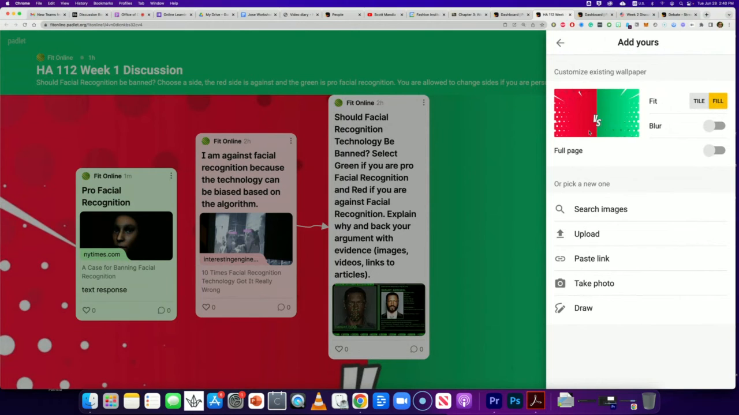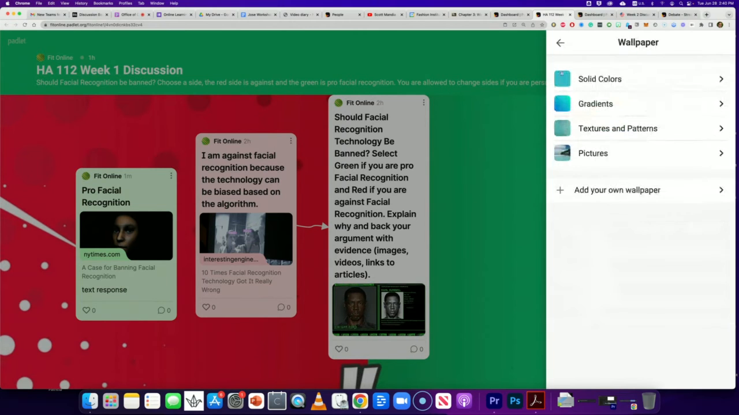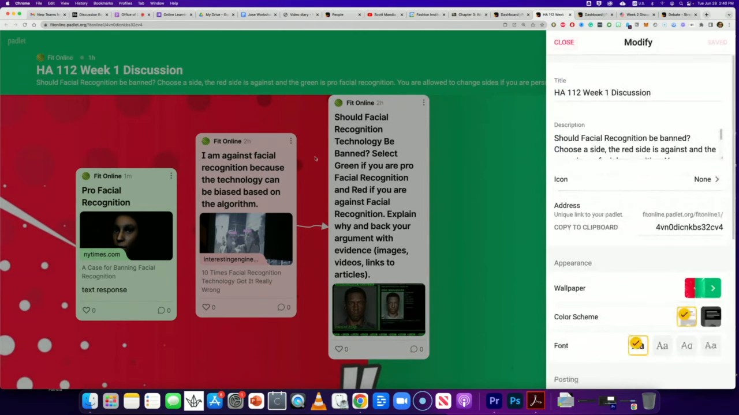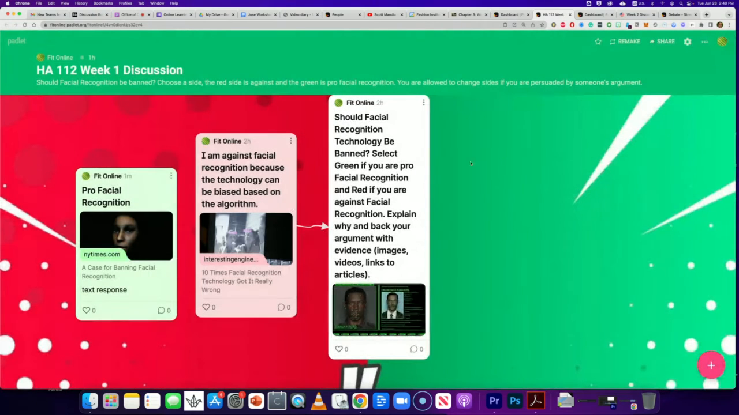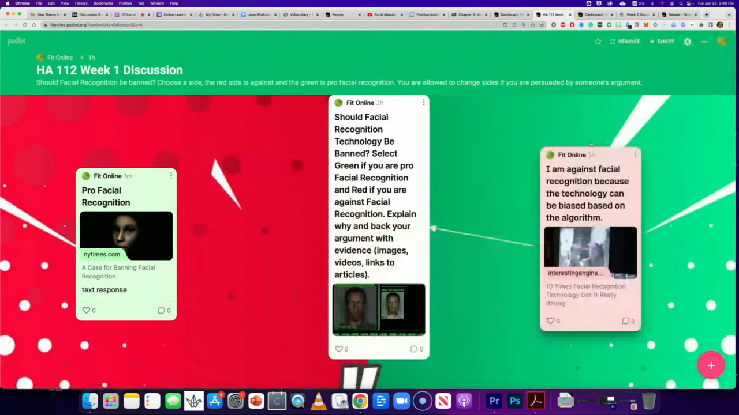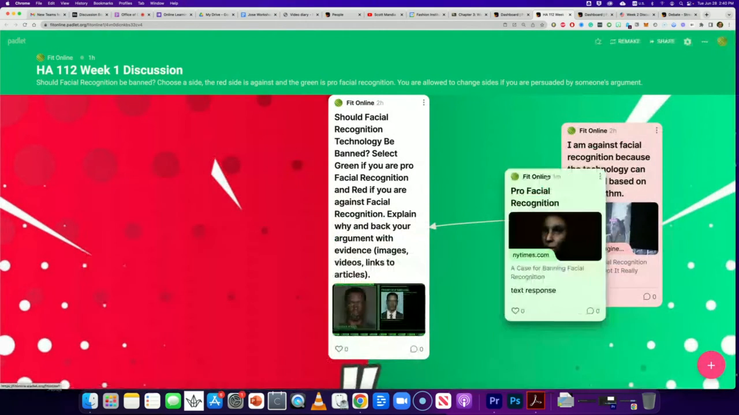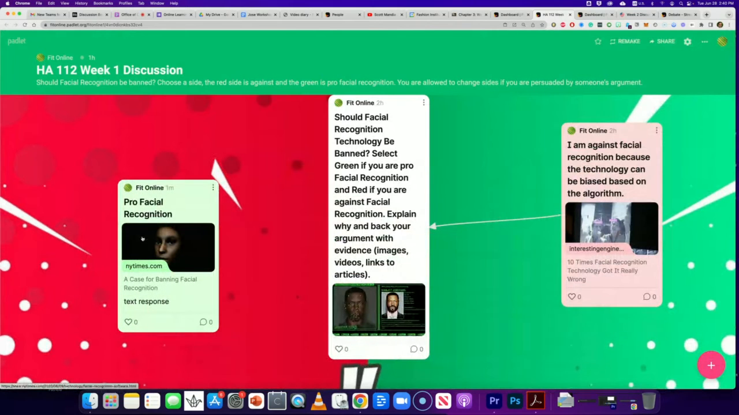So you can import an image. In this case, I wanted a red side and a green side. So I did a Google search. I said, well, Google, find me a debate where red and green. And so I came up with this, and I downloaded the image, and then I uploaded it to Padlet, and I placed the red and green image onto my Padlet. So that gave me the ability for students to jump from left to right.